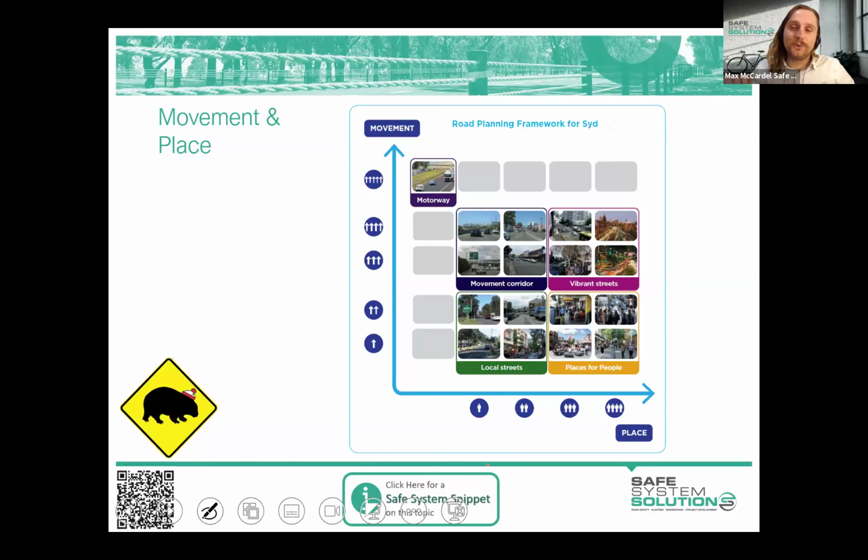What we're seeing here is we're acknowledging that our road and transport networks have two primary objectives. On the y-axis, one of those objectives is movement. It's referring to the movement of people. It's not just moving cars or vehicles. It can be getting people on buses or the movement of cyclists. It's just the movement of people, right?